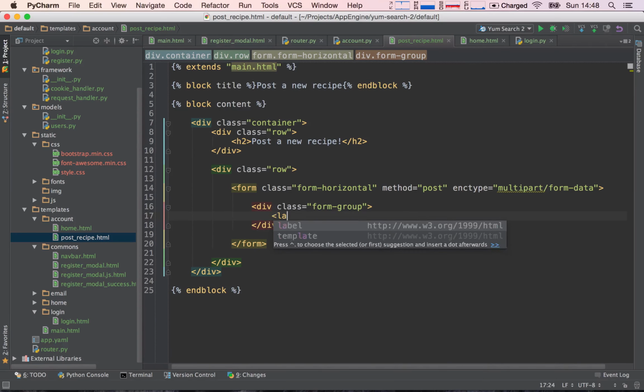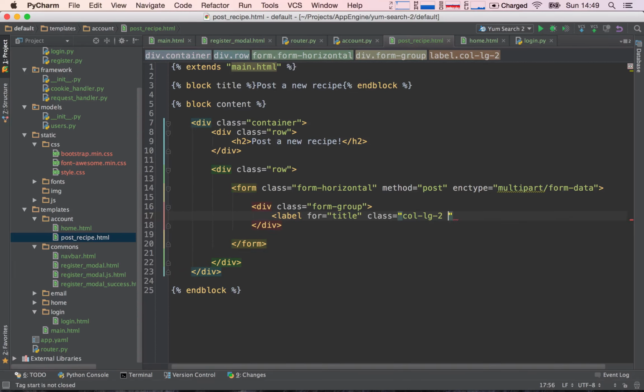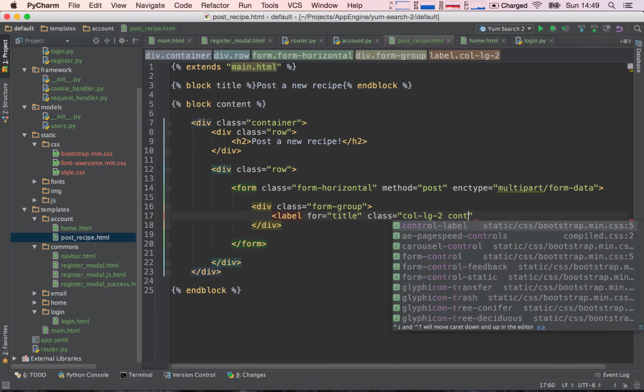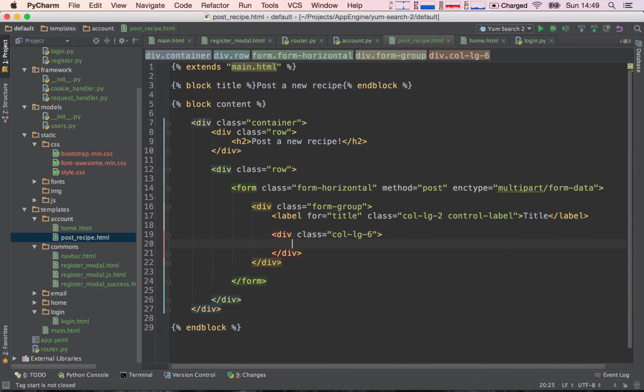So I will call the input title. The class, I'll say col-lg-2, and the label needs a control-label, and this label will be title. So let's type in title. And now the next thing is the div class col-lg-6. So this will be 6 columns wide, and here is where we will have our input.